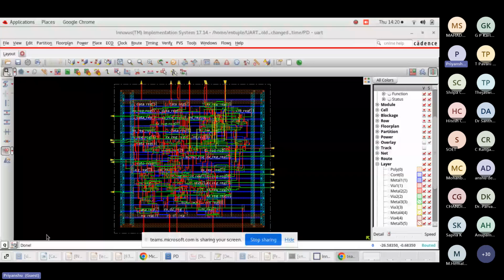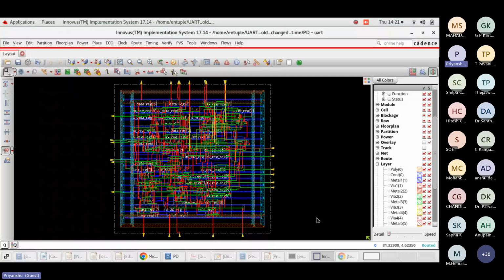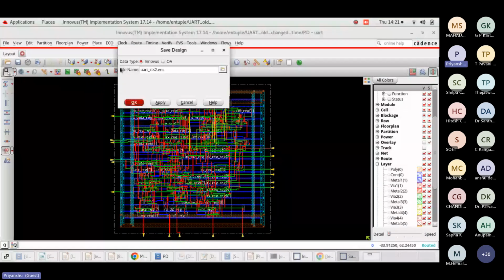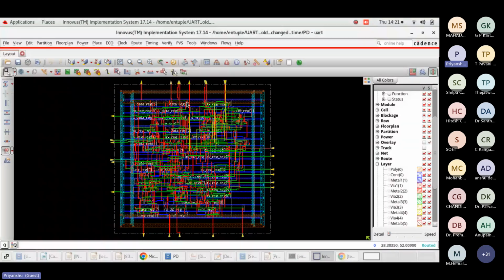So this is the routing done, right? Now you can see the difference between the placement and routing. You can save the design again if you want, by selecting save design. Earlier we had given the file name GDS2.enc. Here we can give routed 1, routed 2, or any name dot enc. I'm giving routed 3 and pressing OK. So this design will be saved after the routing stage.